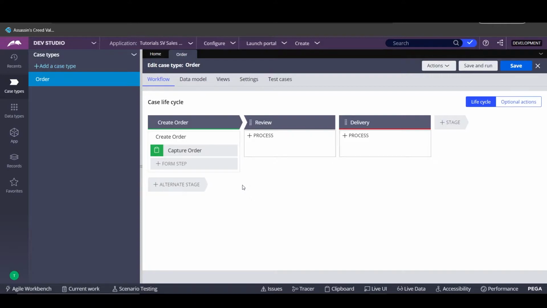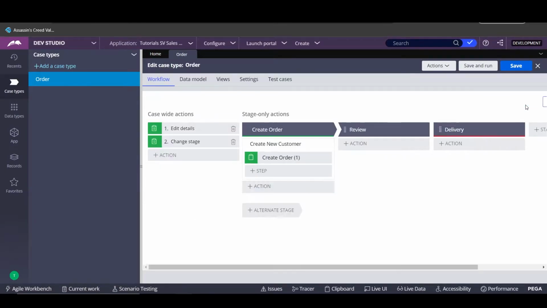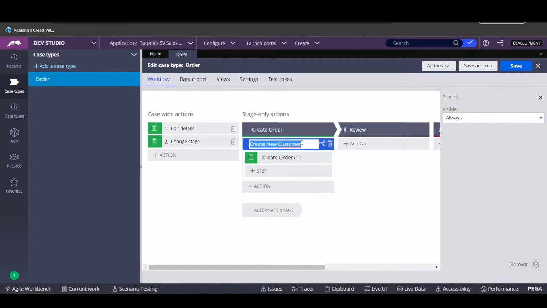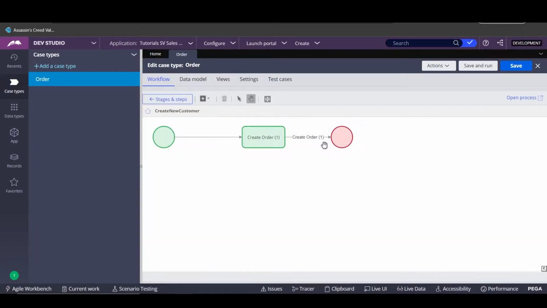So in order to create an optional action, we only have to go here on the case life cycle. You will have the optional actions on the right side. Here it will give you an option to add a form, a process, or multi-step form. I'm already at the process that we're going to use. We're going to open it up.